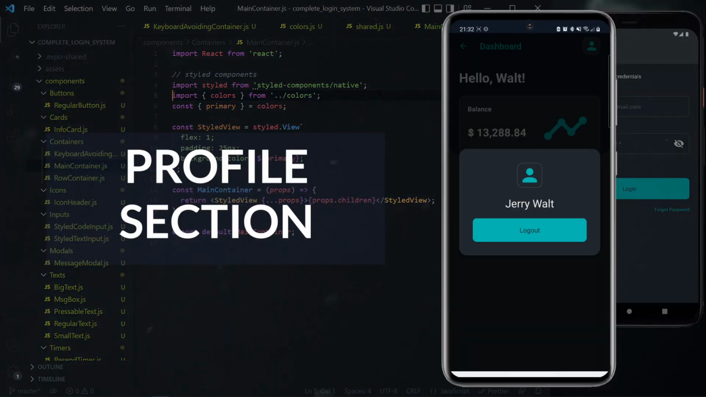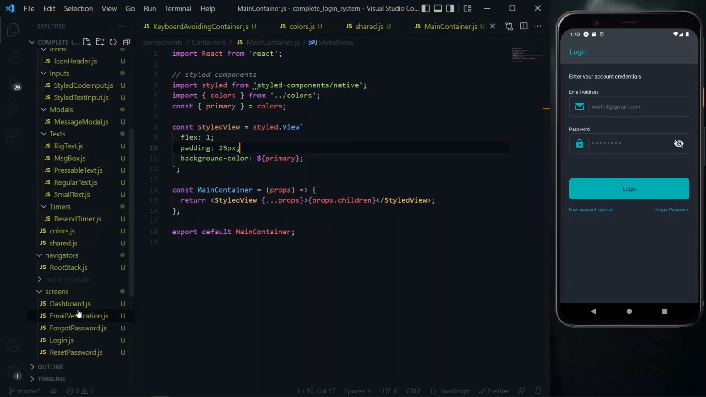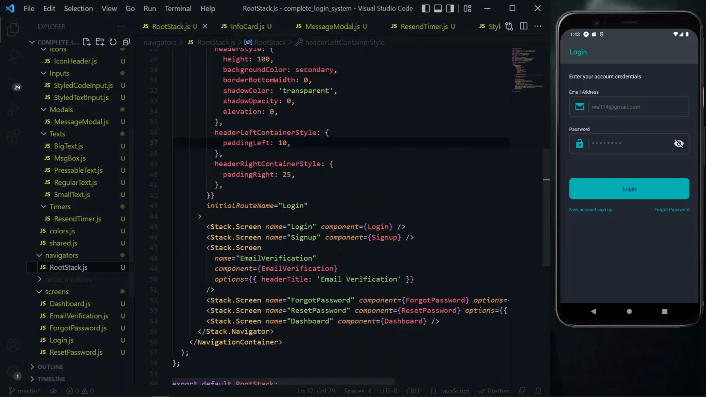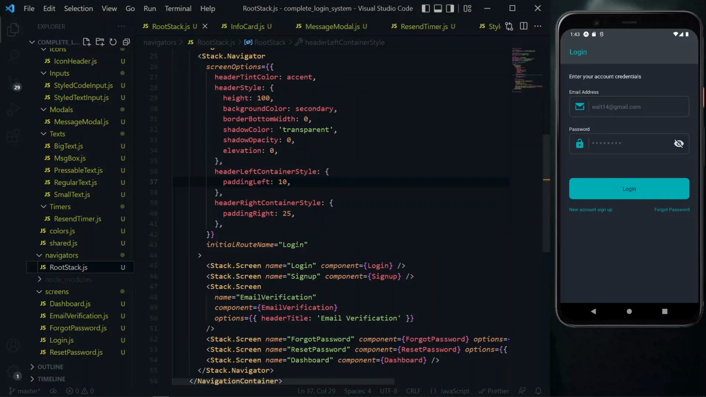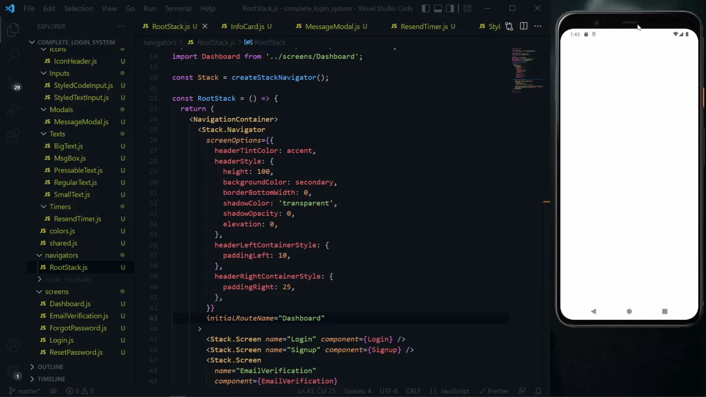Now the next thing we want to do is to add a profile section. And for this, we'll make use of a modal. Now this profile section will only be available on the dashboard. So let's go to our row stack and make sure that we can see the dashboard. So the initial route name, we'll change it to dashboard. And then we can refresh the app.